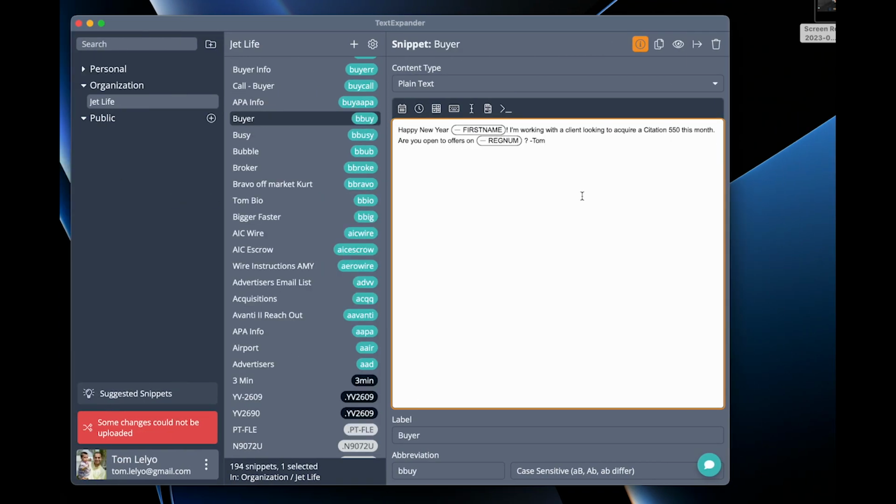It also allows you to send text messages. For example, if I'm calling through a market, I'll just use this. So instead of copy and pasting throughout the time, I just hit BBUY and it says Happy New Year. I can fill in the first name. I'm working with a client for $550 this month. Are you open to offers on the red number? And I put that in. So it's customizing it, but it's not copy and paste. It saves a ton of time.